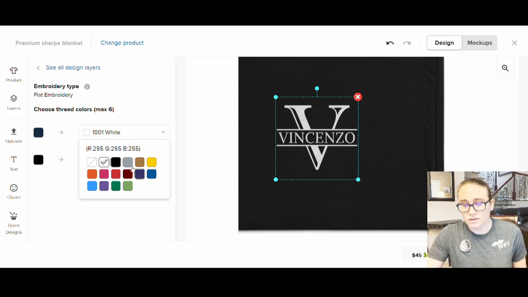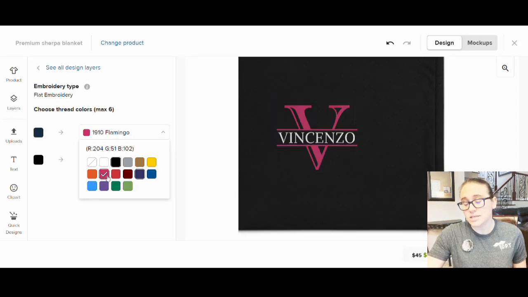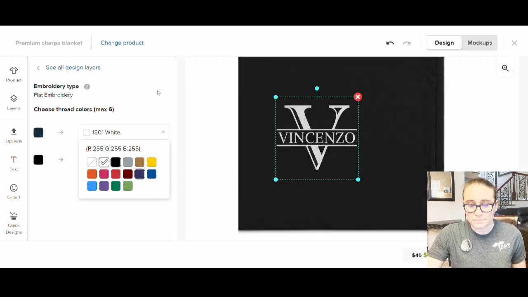Make sure that it works well enough with the blanket that it pops. You wouldn't want to do a dark purple on a black blanket, for example, but you could offer them different thread colors. So if it was a boy and you wanted to do a blue, or if it was a girl and you wanted to do a pink, something like that, you could definitely give the options there. For this one, I'm just going to show you guys using white.